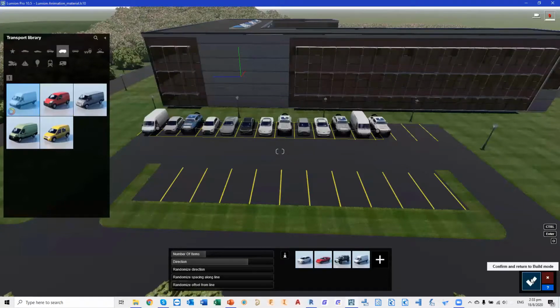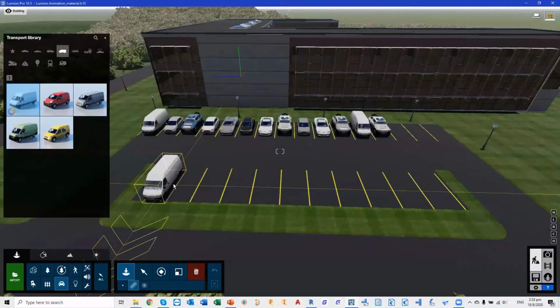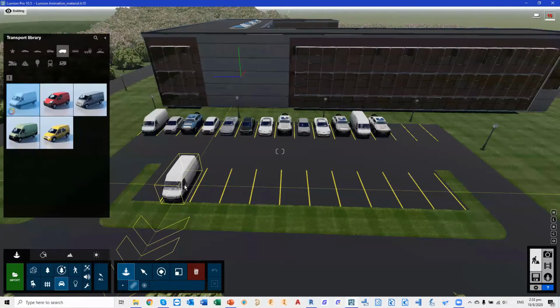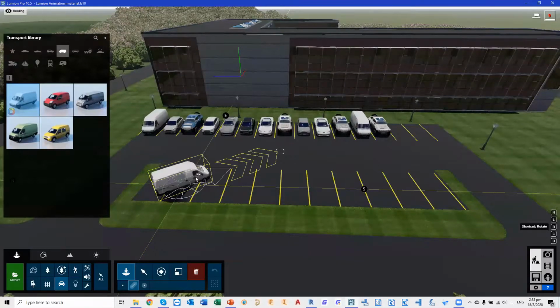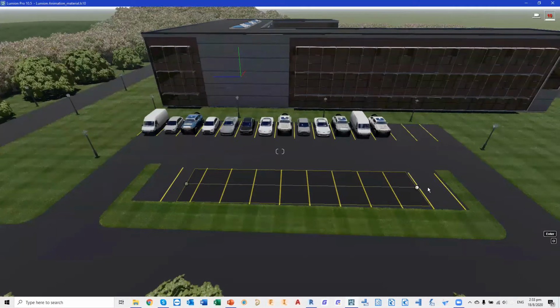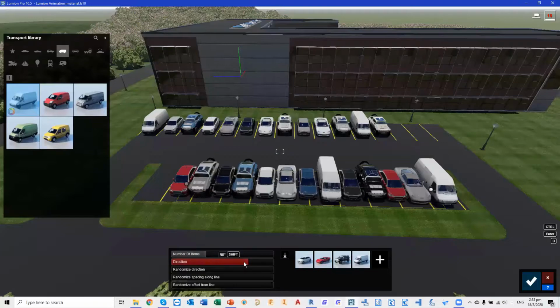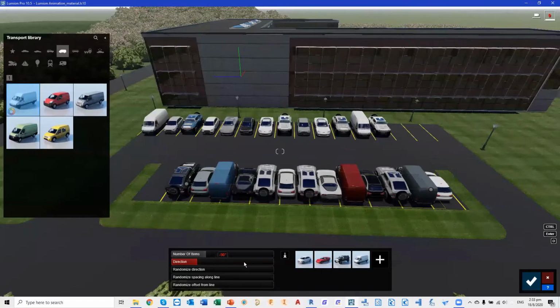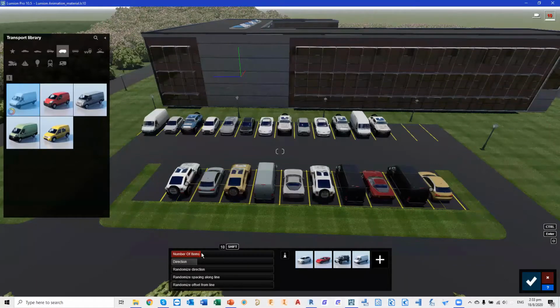and then we'll click on the confirm button, and then we will also place the car in the other side of the parking lot to rotate it to the other direction. Okay, then I'll place all the way here. And then I'm going to change the direction here to -90. And then I'll change the number of items to 10. Okay, so it looks perfect here.